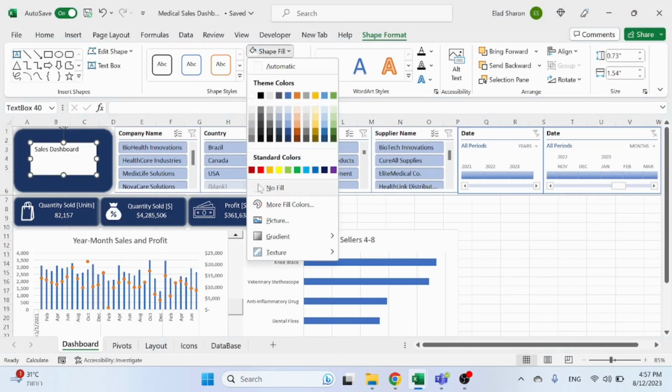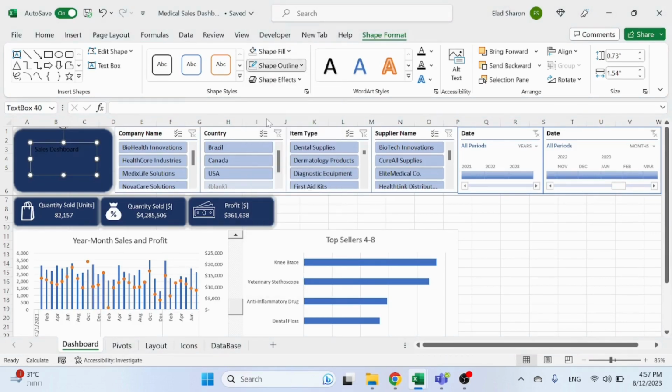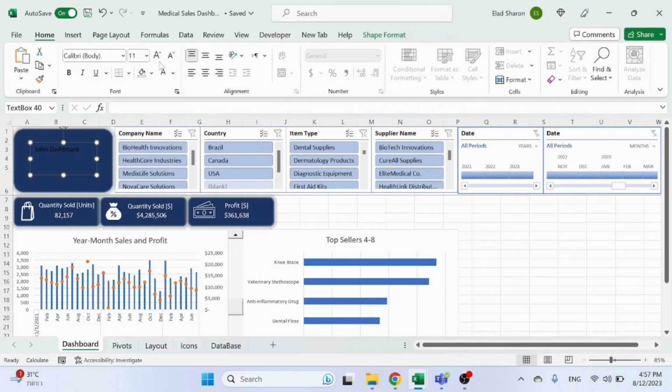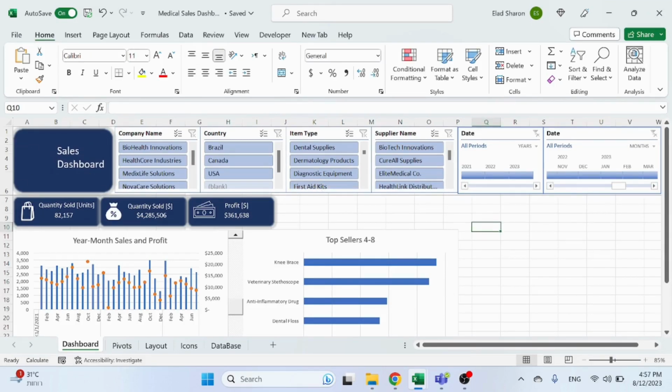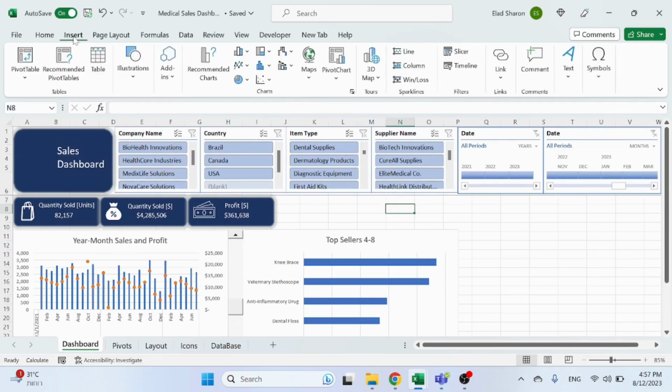Shape fill, no fill. Shape outline, no outline. Text like this. Make it bigger. Now this could be something like this. You could have a company logo over here, or in our case, we can just use another icon.